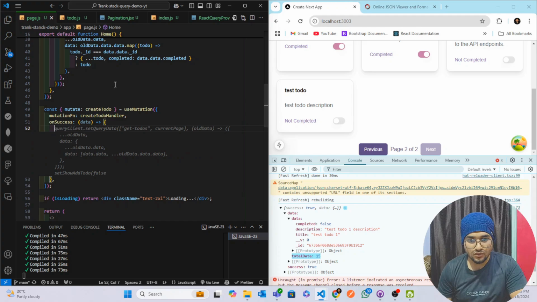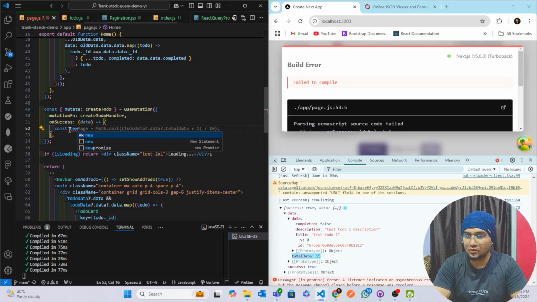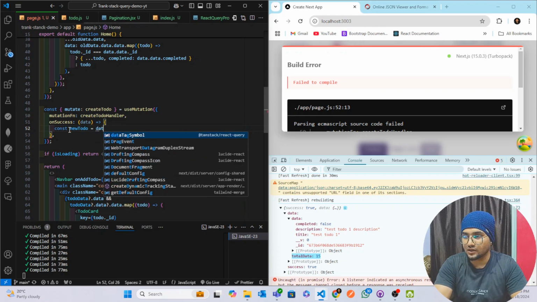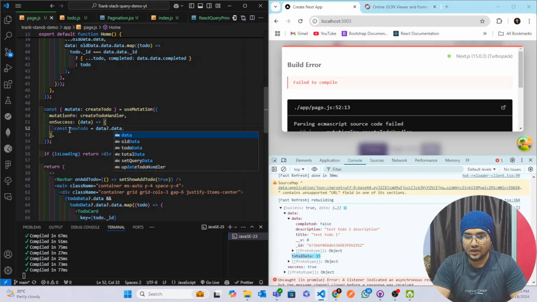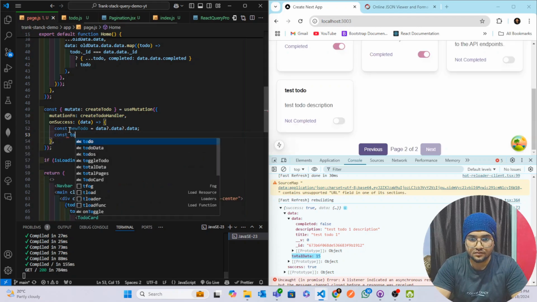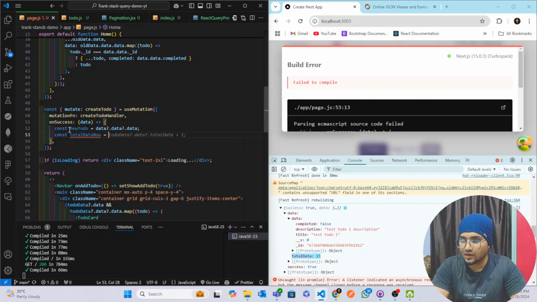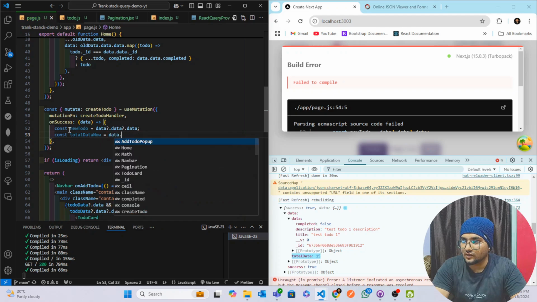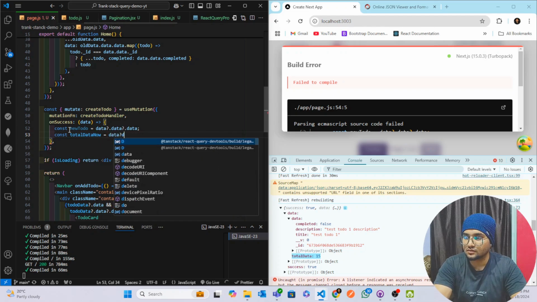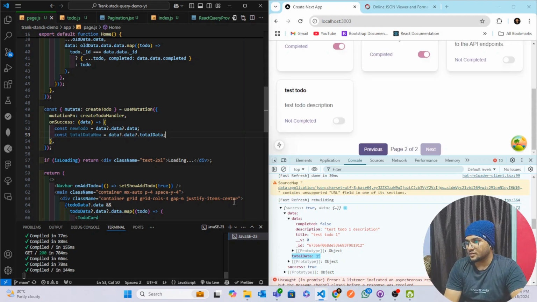Okay, so what I will do here, I will take a couple of things. const newTodo is equal to data.data.data, where we are getting the new data. And const total, the total data. Now the total data is data.data?.totalData, which is coming from the backend.